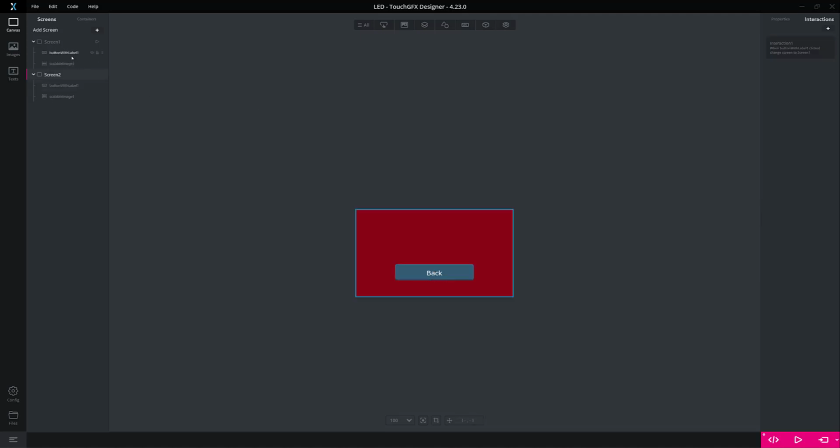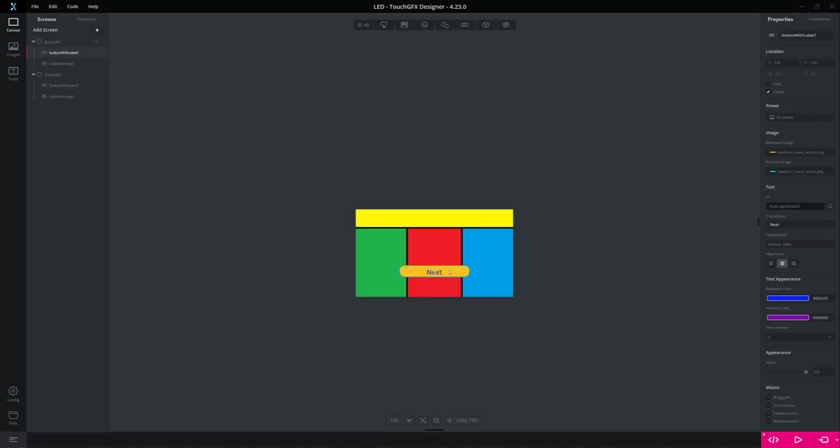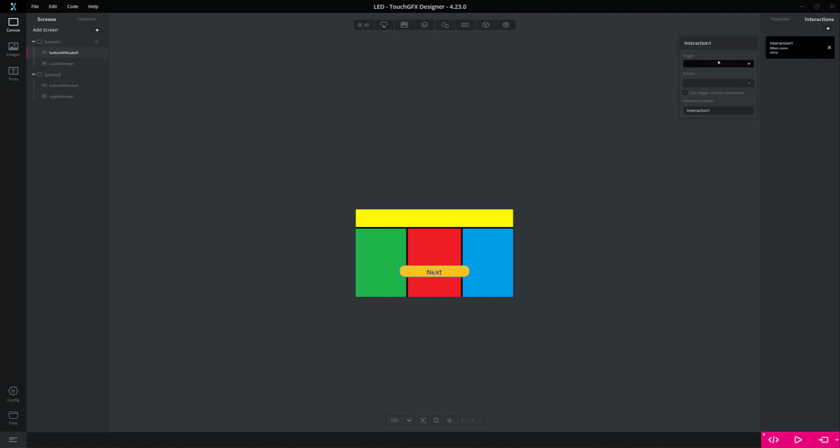Okay, now we are gonna do the same for screen one. Go to interaction, add interaction, change screen to the next one. And the transition is slide. Now run the simulator.